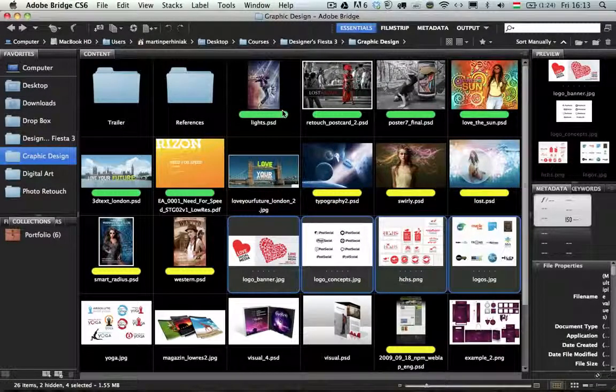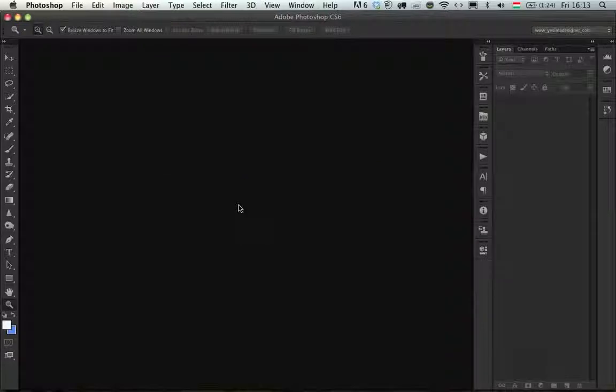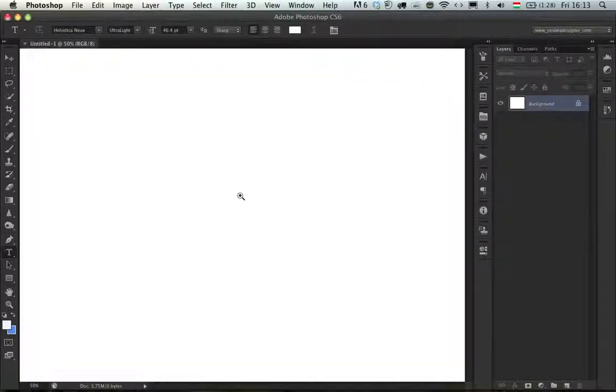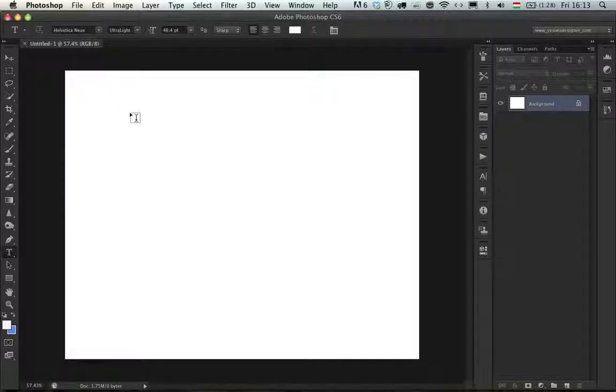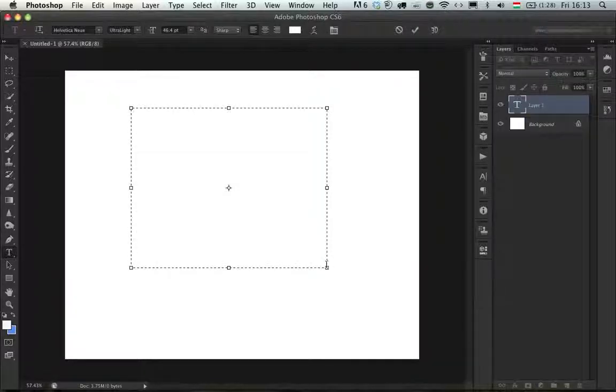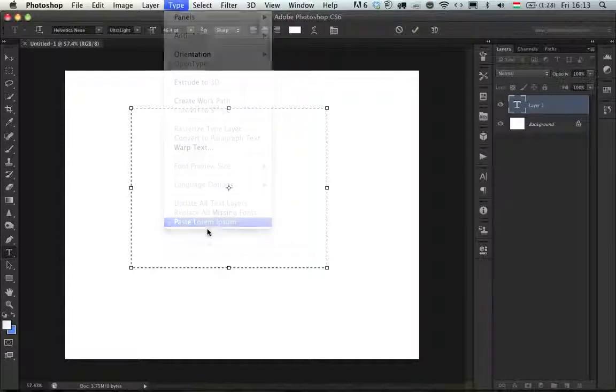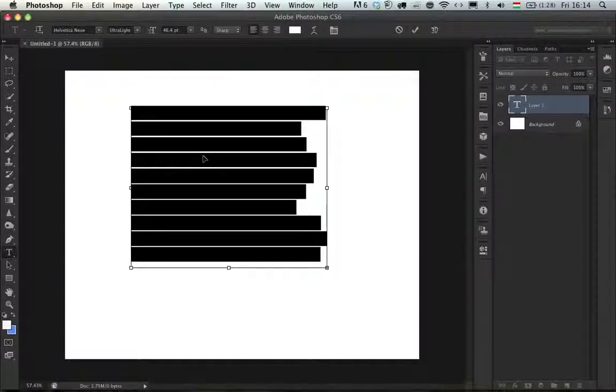And last but not least, I would like to show you a couple of useful keyboard shortcuts for typography, because again, something that you might need to use a lot. If you use typography a lot, then let me just show you this. I just created a text frame, and if you didn't know that they introduced this new feature in CS6, the lorem ipsum, I can paste lorem ipsum into a selected text.